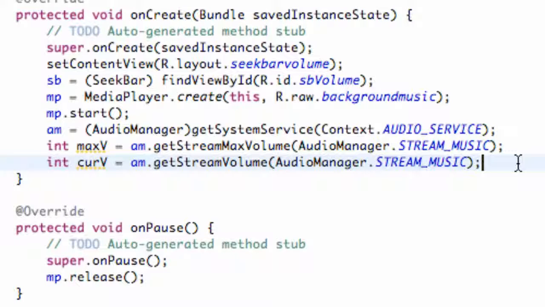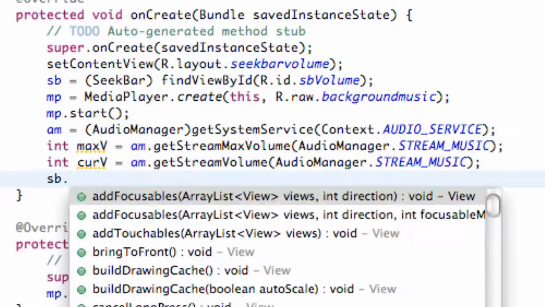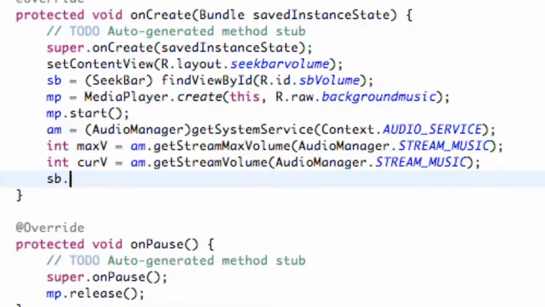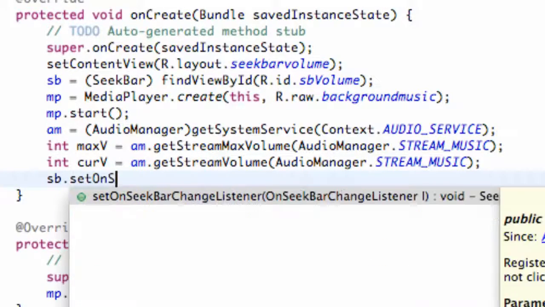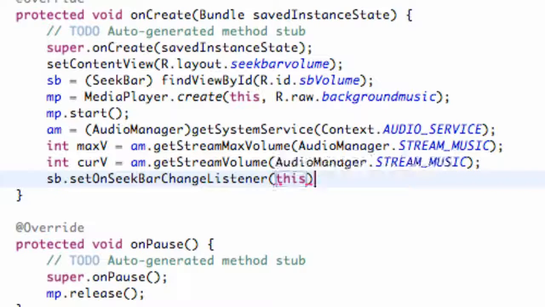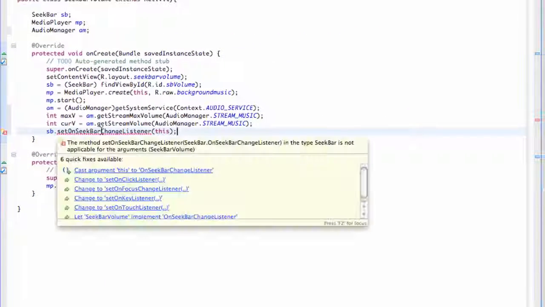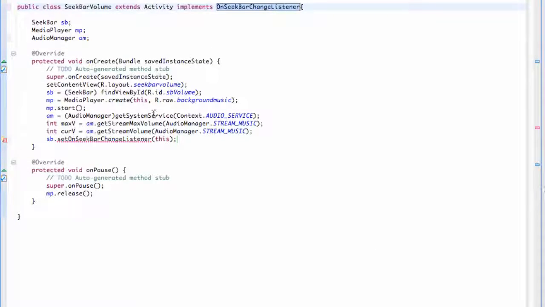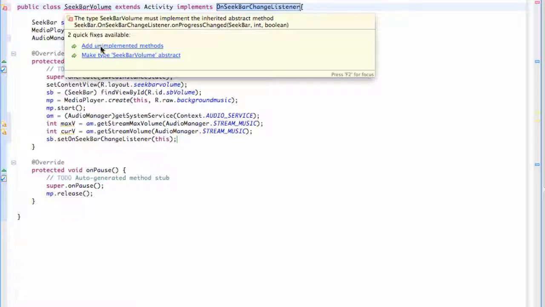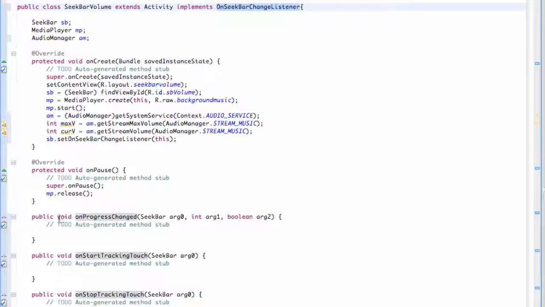Also in this tutorial, we're going to set up our listener for a seek bar. We're going to say seekBar, which is the variable name that we created, dot setOnSeekBarChangeListener, and we're going to say this, and then we're going to allow our class to implement the OnSeekBarChangeListener. So there we go, and then we just have to add our unimplemented methods. As you can see, we have three of them: onProgressChanged, onStartTrackingTouch, and onStopTrackingTouch, which we'll get into in the next tutorial.